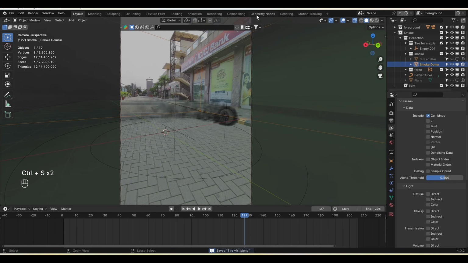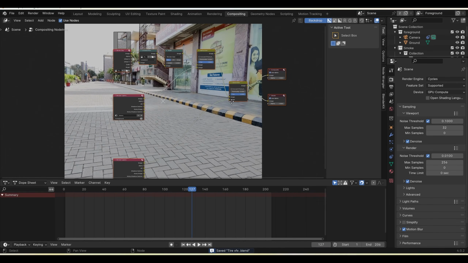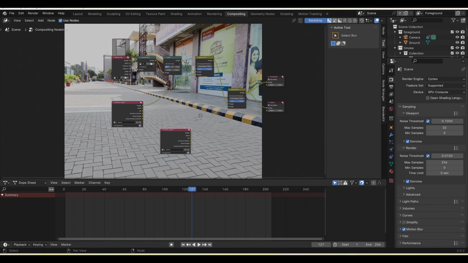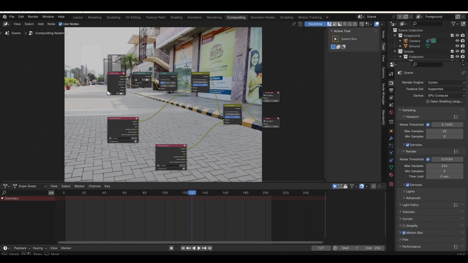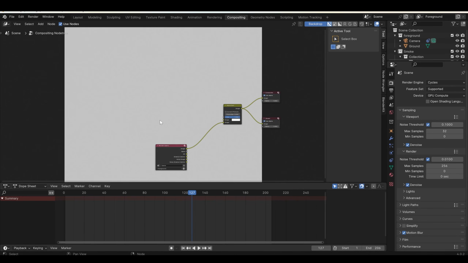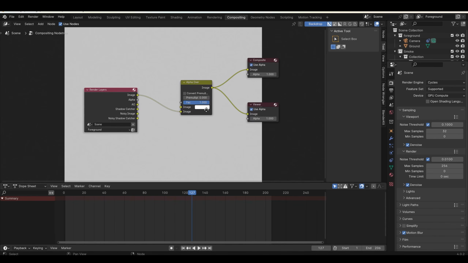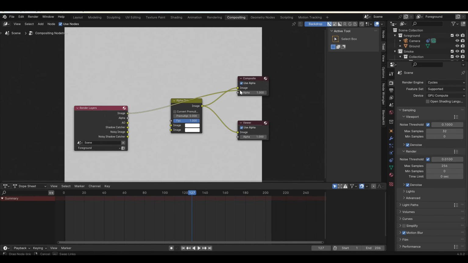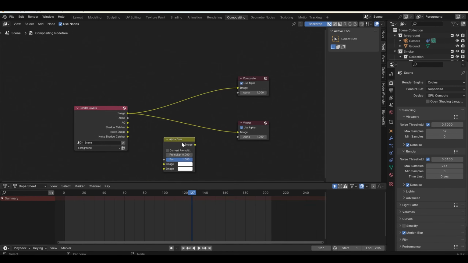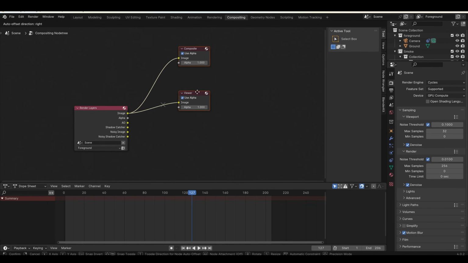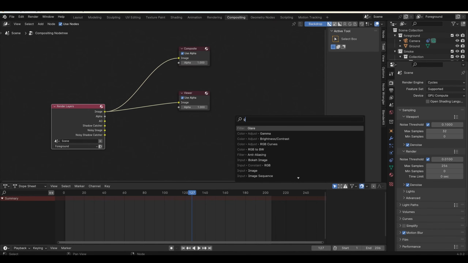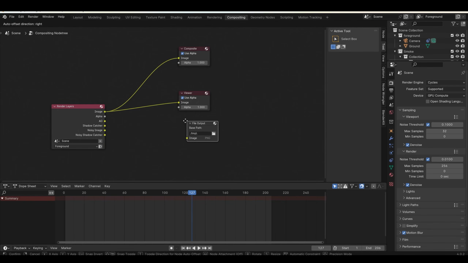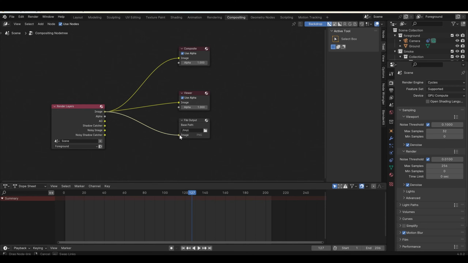And I will go to the compositing, and if you track your footage inside Blender, you will see these kinds of nodes. So just select everything and delete these. I only need one render layer, and I will simply plug this into this composite and also this viewer node. So these two are good, put over here, and also create a new file output node and just plug this image into here.